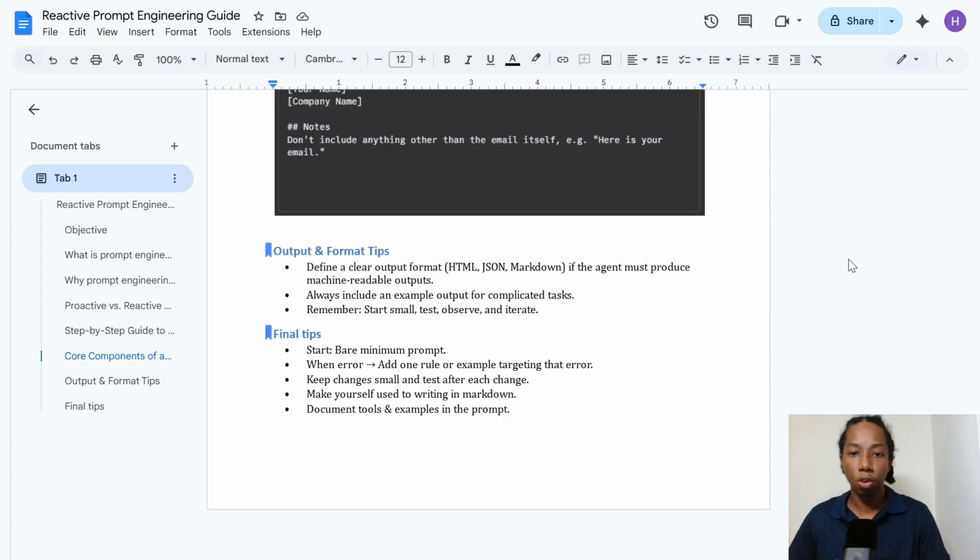So now I was going to go through a couple output and format tips. So just remember to define a clear output format, HTML, JSON, Markdown, if the agent must produce machine readable outputs. It's very important to specify what format you want the output in, because the agent might not necessarily know which one you want. In addition, just always remember to include an example output for complicated tasks, and remember to start small, test, observe, and iterate.